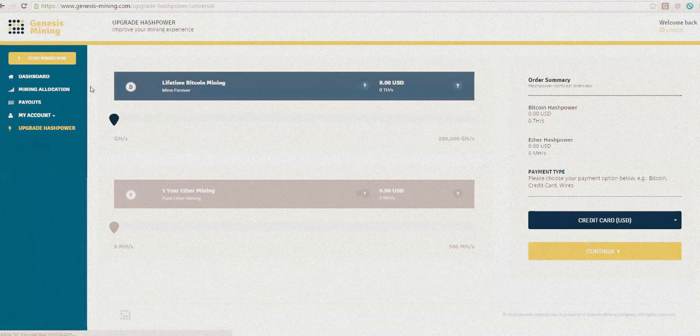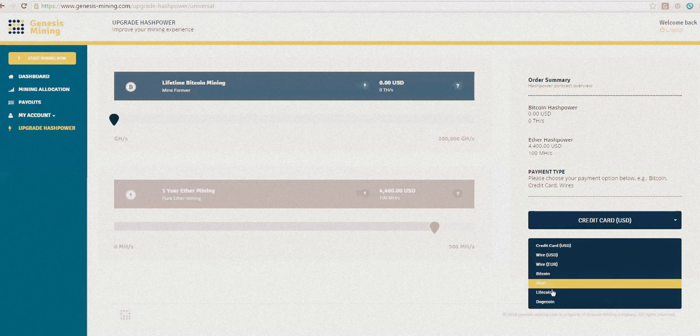Click start mining now. And let's say you adjust up. I want to do a $5,000 contract or $4,400 contract. Go here. You can select credit card. You can pay in bank wire, Bitcoin, Litecoin, Dashcoin, credit card.